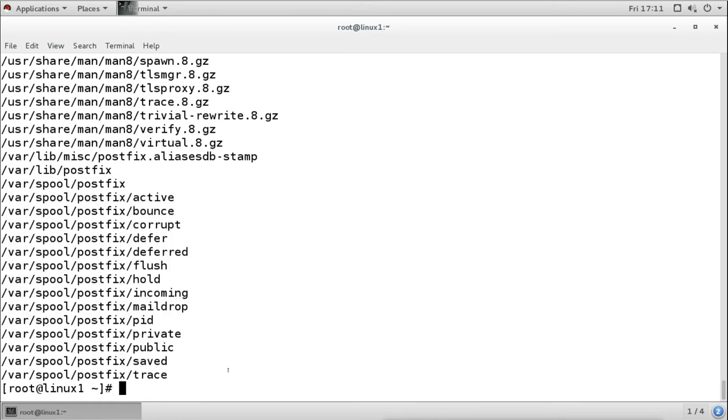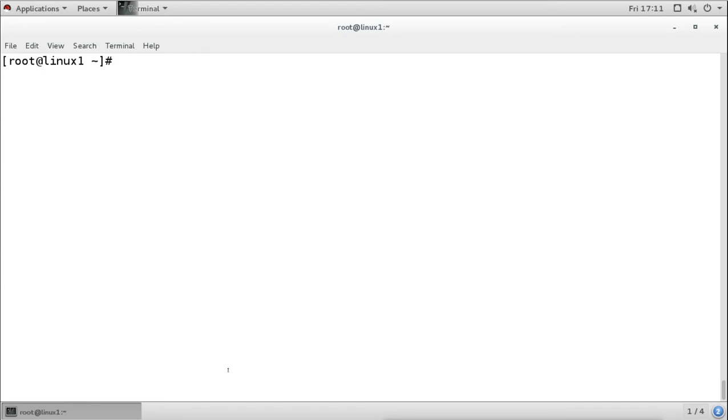Now our main configuration file is under the postfix directory, /etc/postfix/main.cf. Right now we have not configured anything. We have installed the package, and actually the package is already installed and the services are already running.